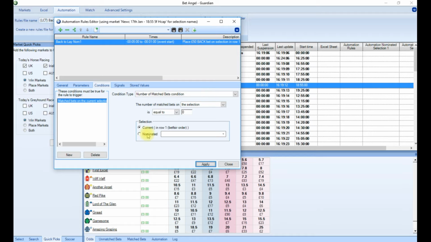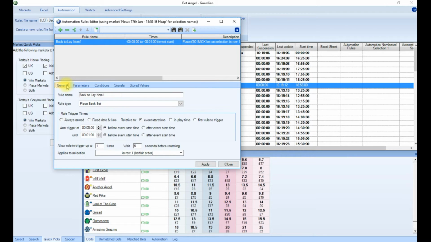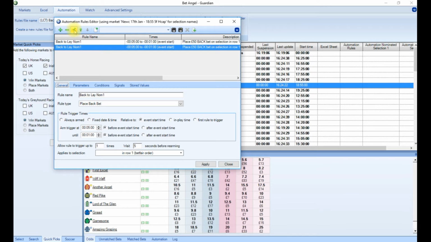Now moving on to the second part of the automation, we're going to put a lay to back in nomination 2. So to do that, we can either start that from scratch by adding a new rule, or we can just copy rule number 1 and then just edit it slightly. So that's what we're going to do.